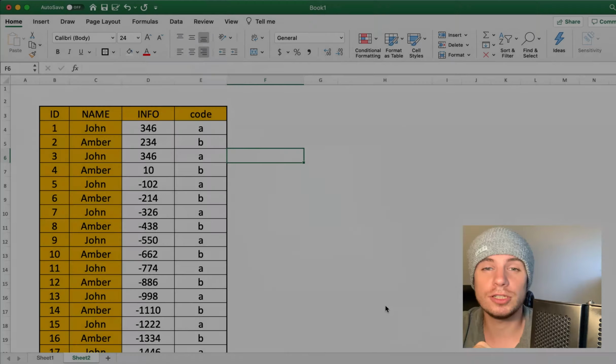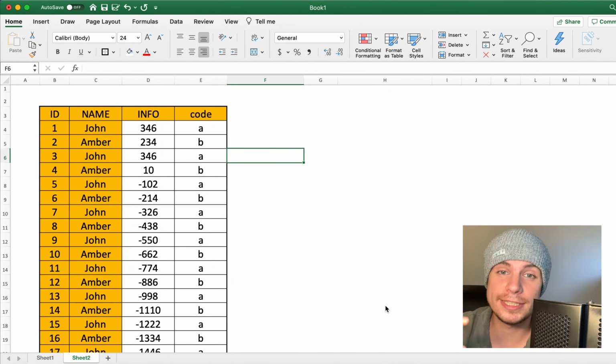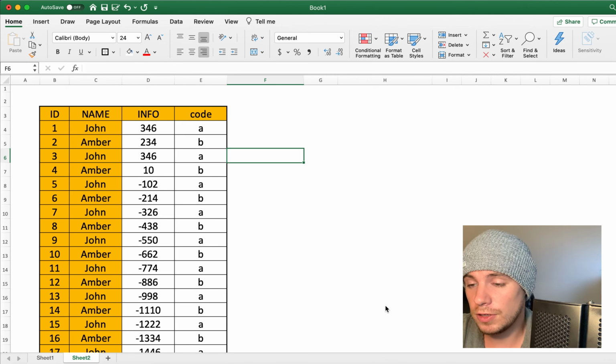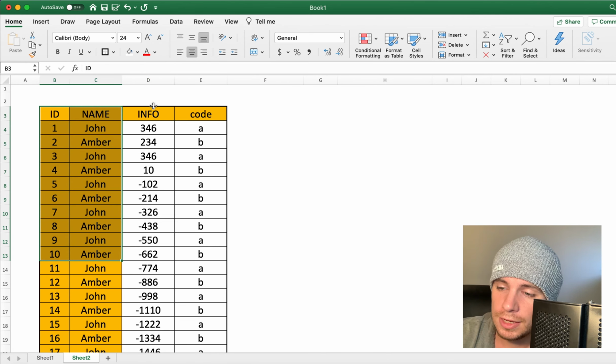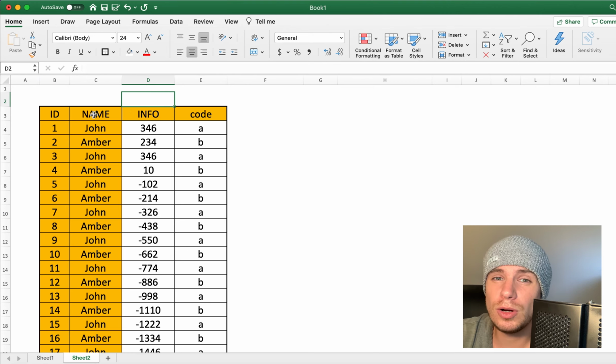So today we're going to be talking about how to lock or protect some cells, because sometimes it happens when you have some info and you don't want somebody changing it. For example, we have this table, and all of these orange cells are cells which we don't want to allow anybody to change. We want to protect or lock them.